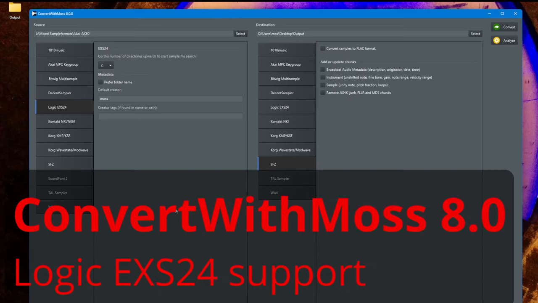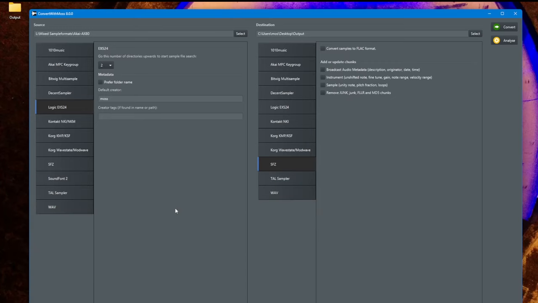So, hello everybody, ConvertWithMoss 8.0 is out, and if you have never heard about this tool, it's a totally free and open source tool to convert between different multi-sample formats to find new sample fodder for your favorite sampler. And in this new release, I now support the Logic EXS24 format as well, which many people asked me about, and you can read that as well as write that as an output format.